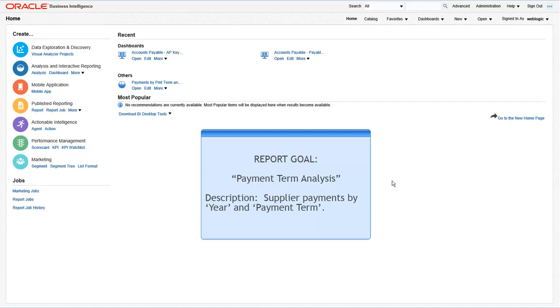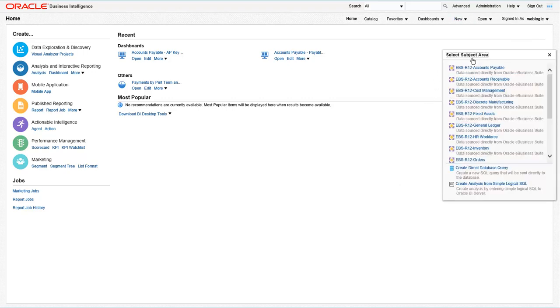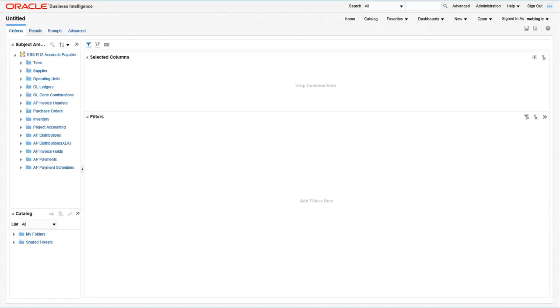To begin, go up to the File menu and click New and then Analysis. You can see in this drop-down all of the subject areas for Oracle eBusiness Suite. In this case, we want to pick the Accounts Payable subject area to create our report. Once you select your subject area, the Analysis Editor opens, otherwise known as Report Editor, and you'll notice it's blank when you start, of course.